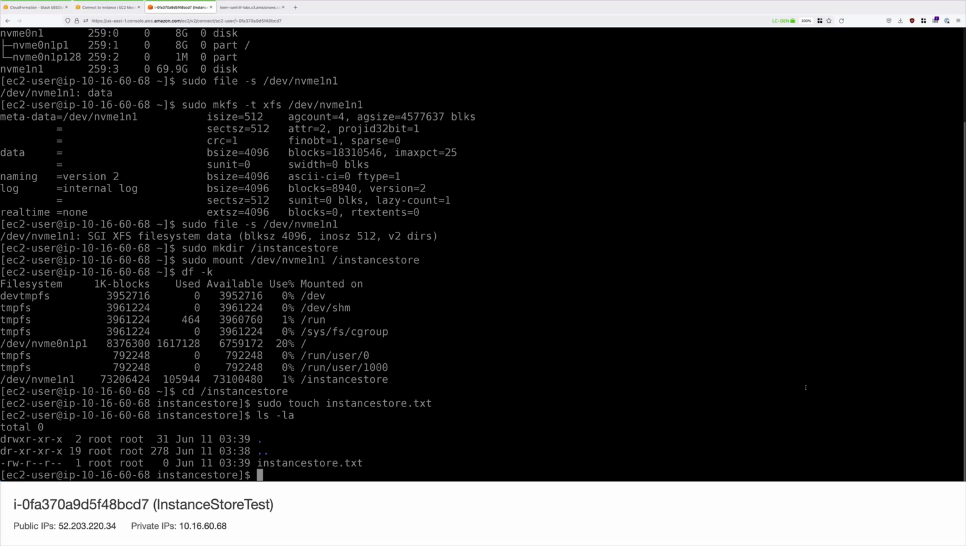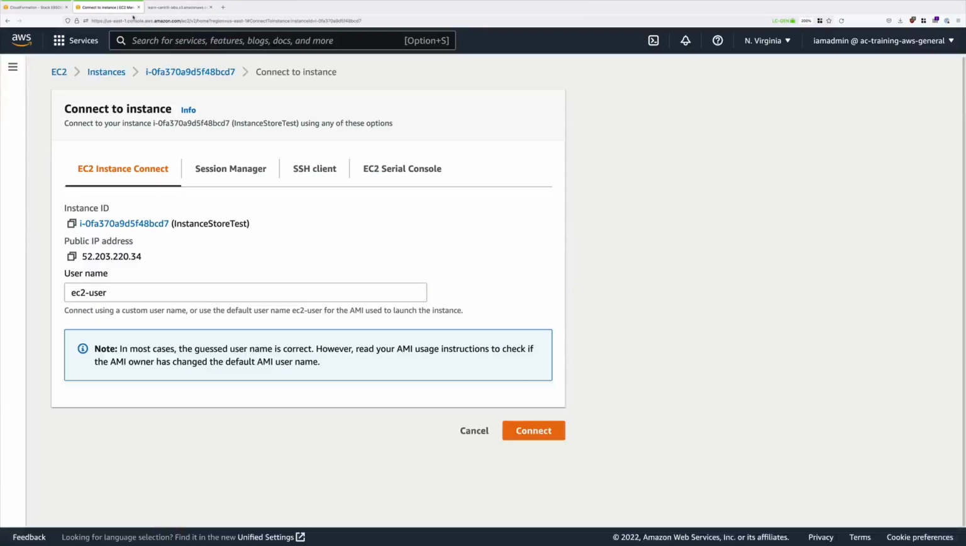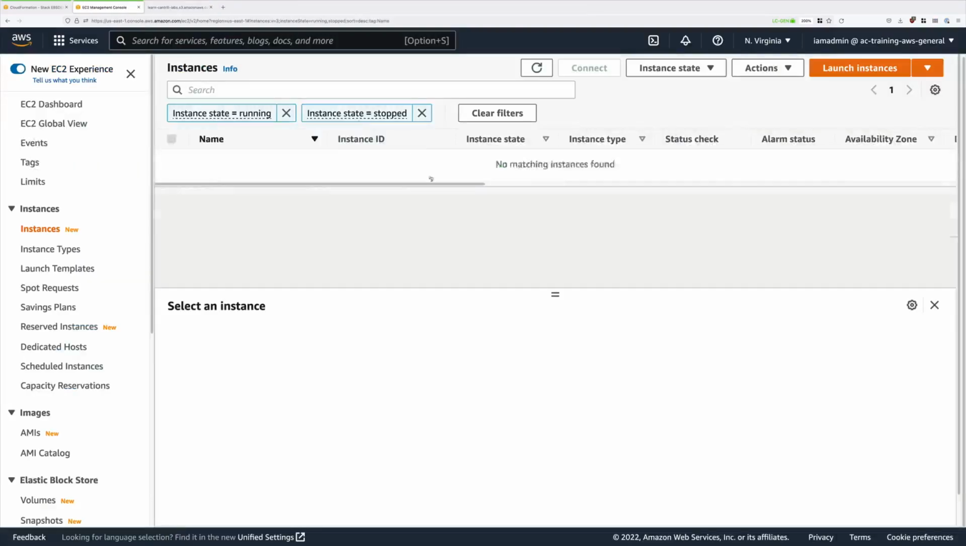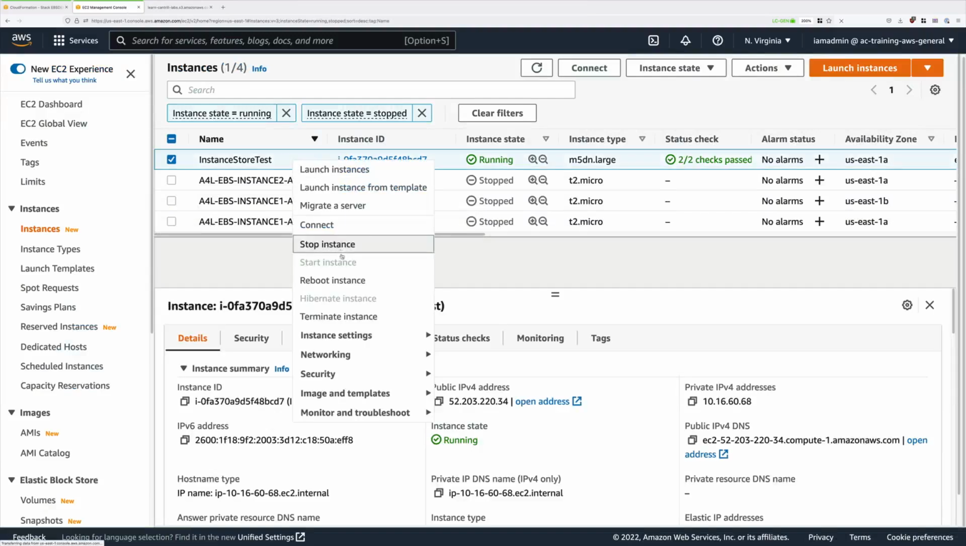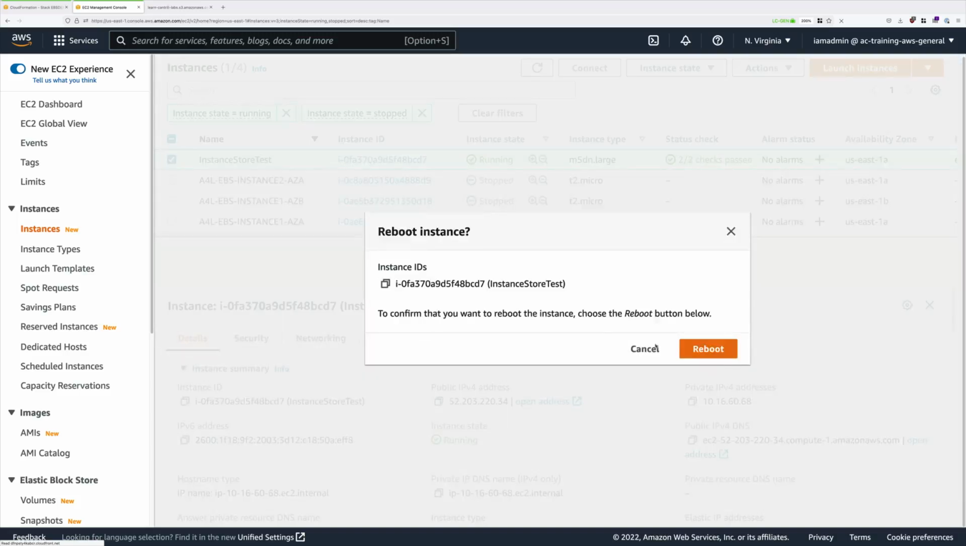let's go ahead and reboot this instance. Now we need to be careful. We're not going to stop and start the instance. We're going to restart the instance. Restarting is different than stop and start. So to do that, we're going to close this tab, move back to the EC2 console, so click on Instances, right-click on Instance Store Test and select Reboot Instance, and then confirm that.